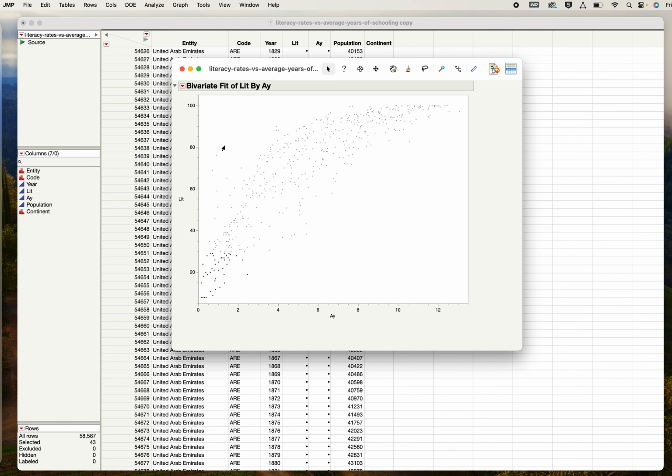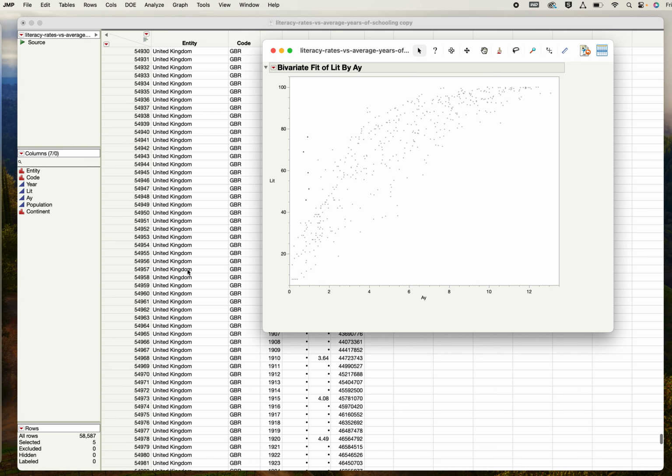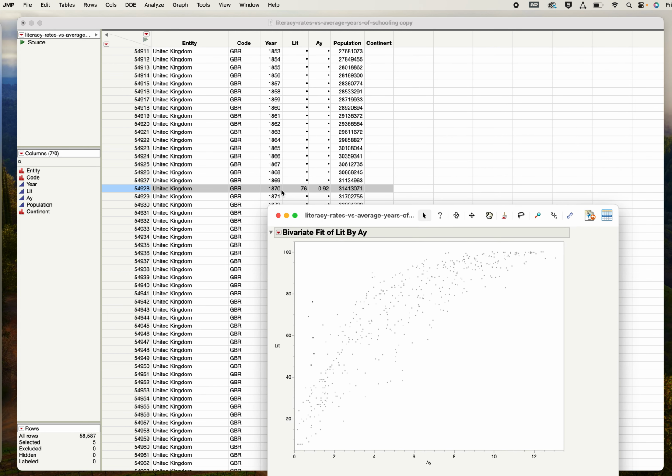It also lets us do an analysis, which we'll look at in a moment. But the reason why this is kind of neat, for example, they're not easy to see, but there are these points right here. These are examples of very high literacy at very low rates of average education. After 1 year of average education, these are examples right here. We can scroll along until we bump into one of those rows. Here's one here, the United Kingdom. It has, in the year 1870, a 76% literacy rate with less than 1 year of schooling.